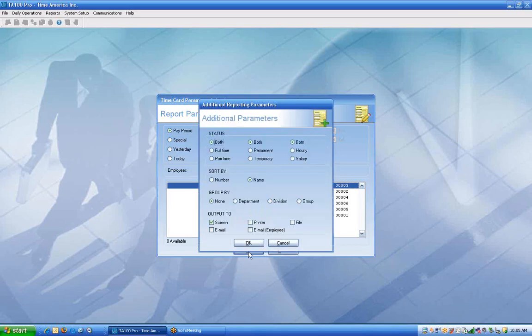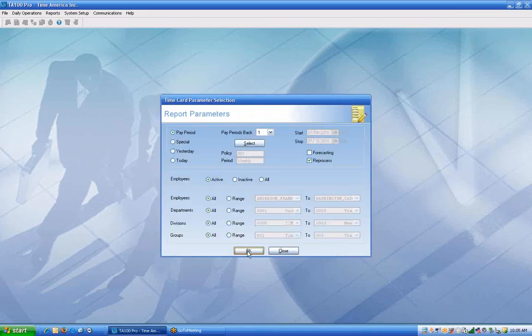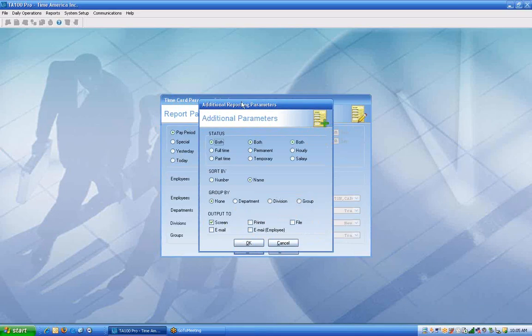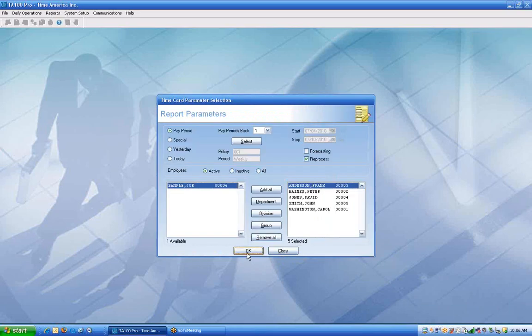And this brings up what we call the second or the additional parameter screen. Now, the good news is, it doesn't matter if we were working in ranges and we had clicked OK. It's the same second or additional parameter screen. So this screen is always the second screen. Doesn't matter if you are in ranges or if you are using individuals. It is always the same screen.